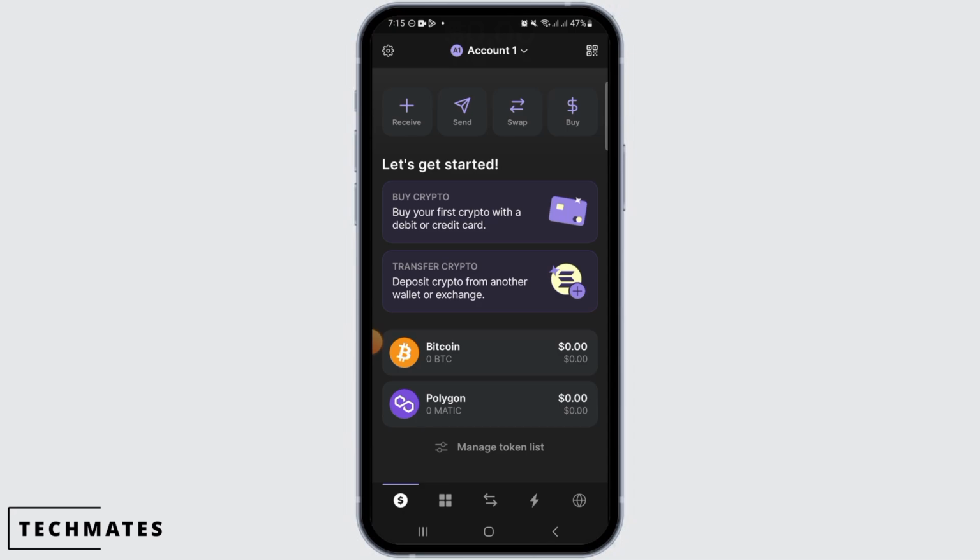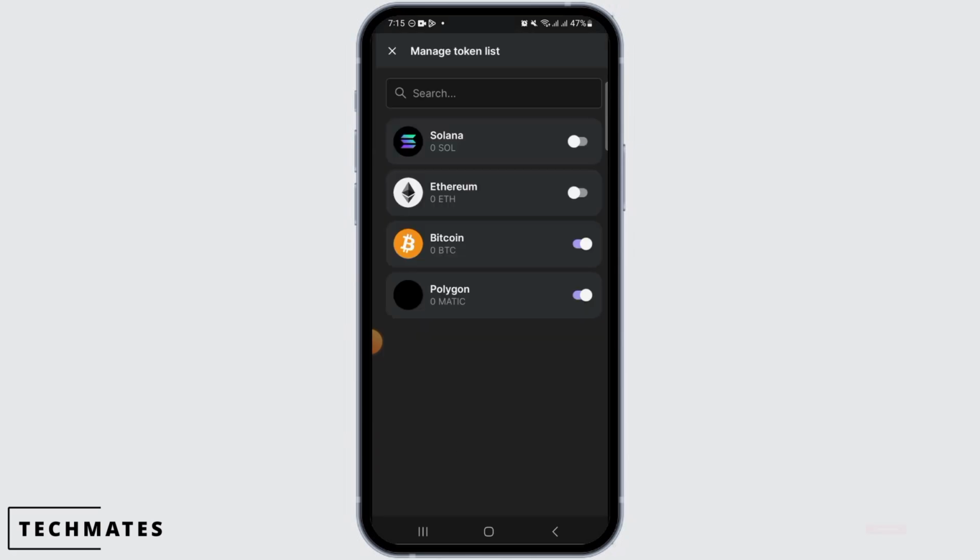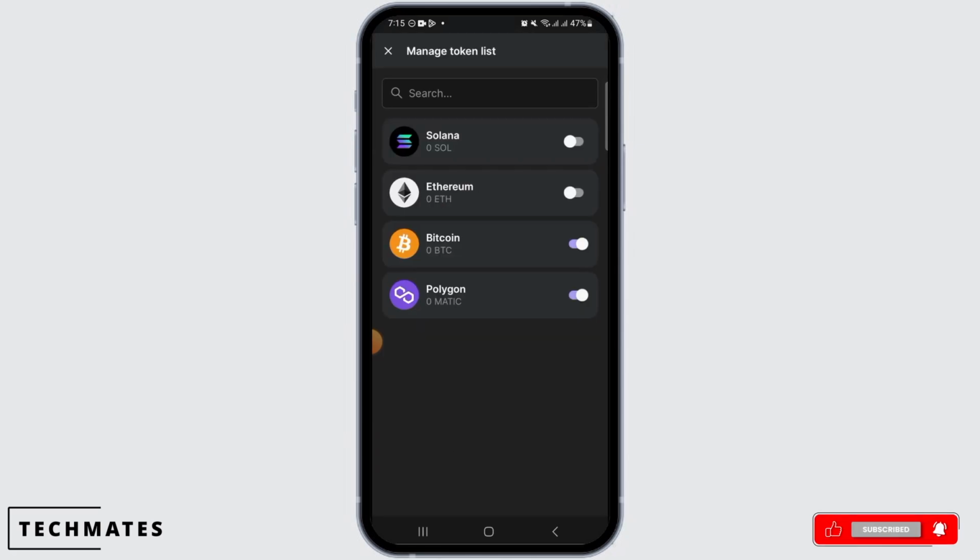Let's say that you want to add some other tokens on Phantom Wallet. All you have to do is tap on the Manage Token List option. Once you do that, you're going to find all the token list over here. Now, let's say that you want to add Solana or Ethereum.